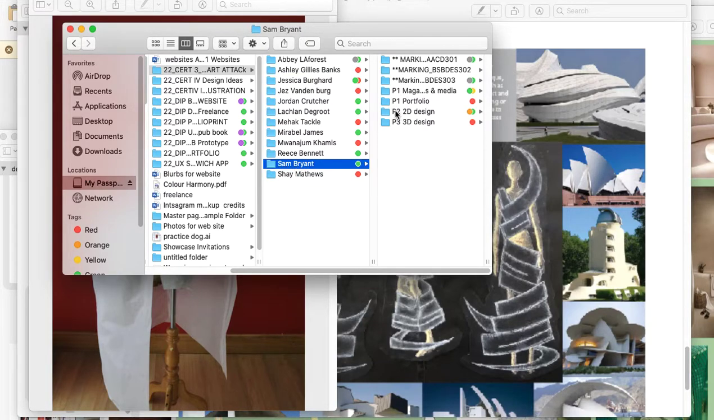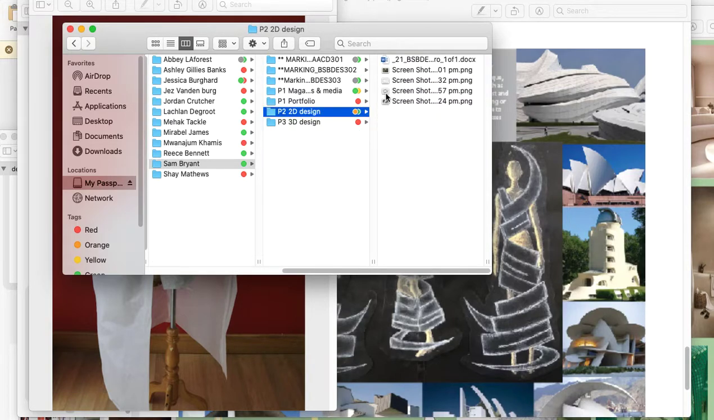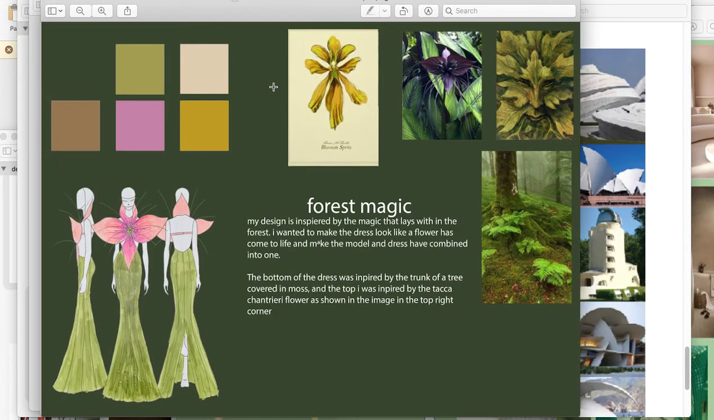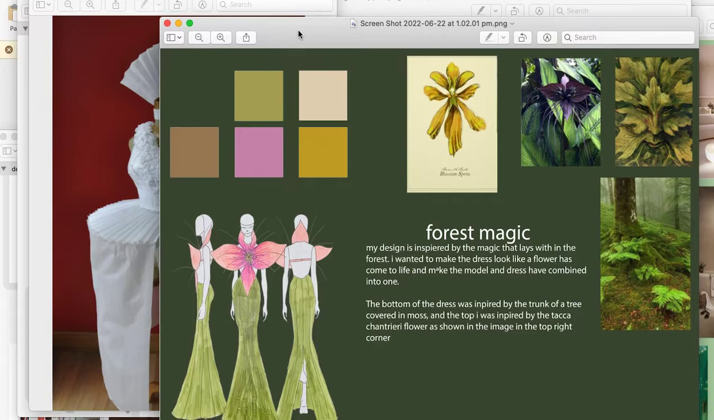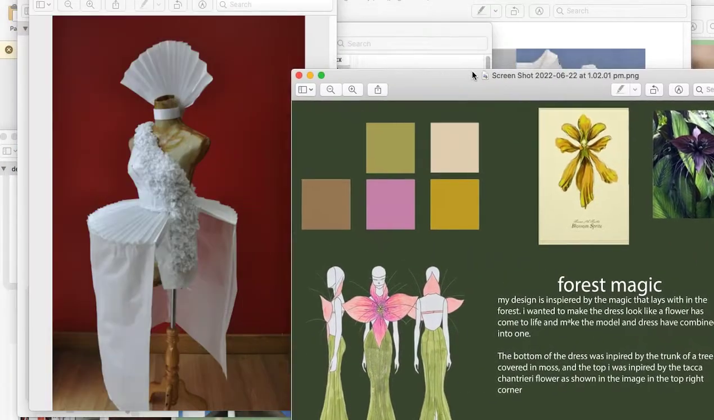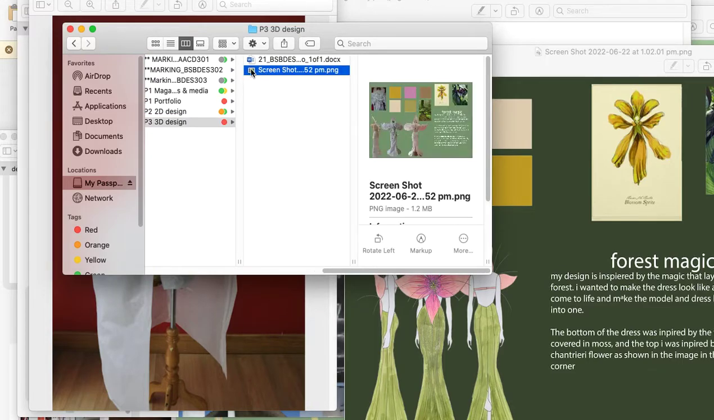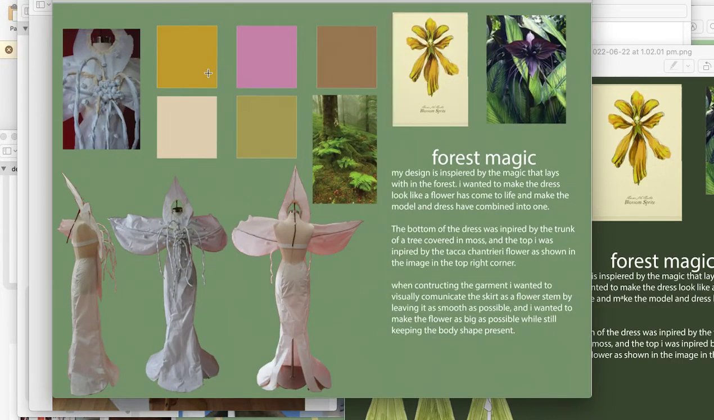Sam, I'll show Sam's. I think we've got a mood board there. Yeah, and again, sort of took flowers, but really took it all the way. And then I don't know if I've got the 3D design finally. That's the mood board showing, so you can see the final 3D.